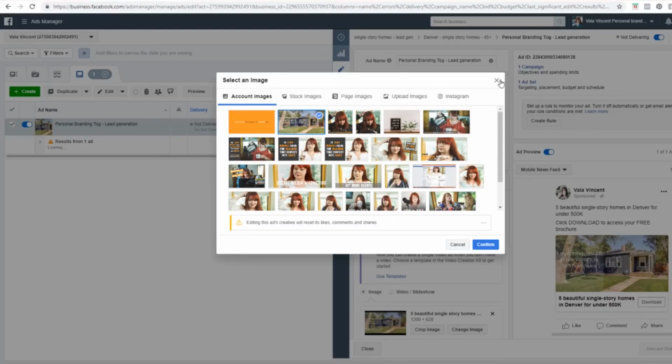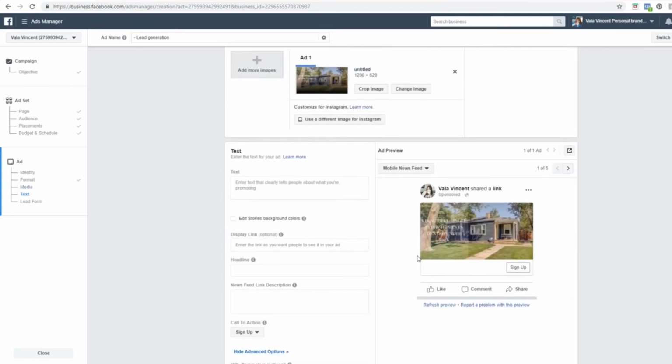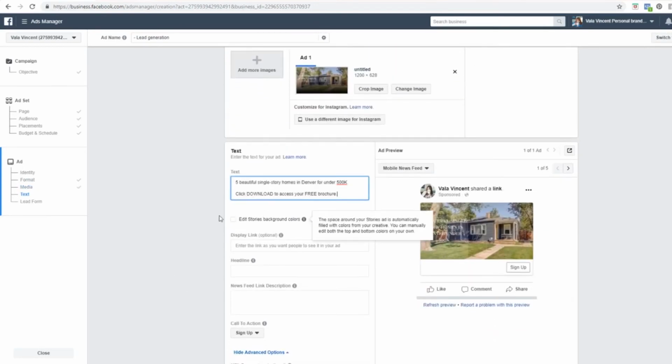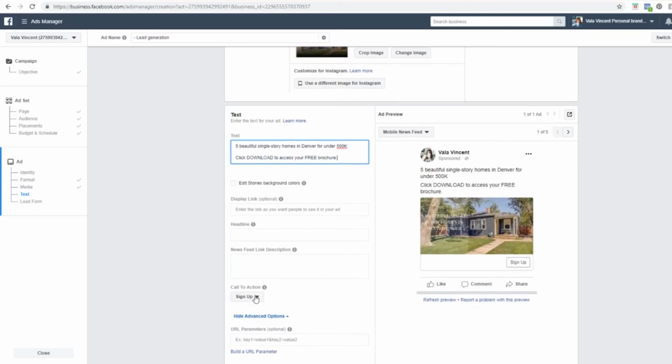Now let me go to my original ad and see exactly what text I put in there. I'm going to copy paste. Here it is. I made it simple. I said 5 beautiful single-story homes in Denver for under 500K. And you always want to tell people what to do: click download to access your free brochure. So I'm going to start with the call to action and change that from sign up to download. Now it matches what I'm telling people to do.